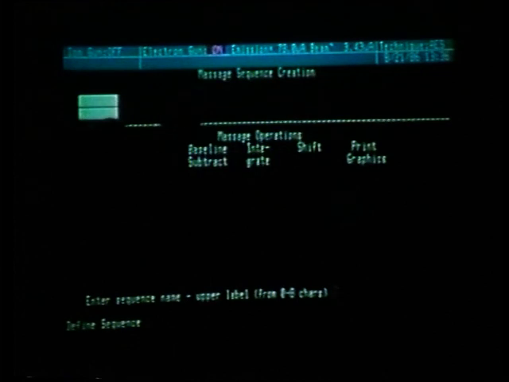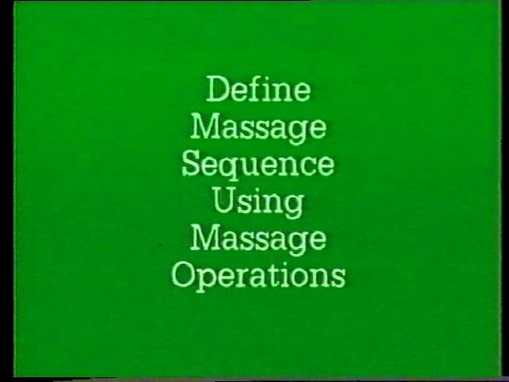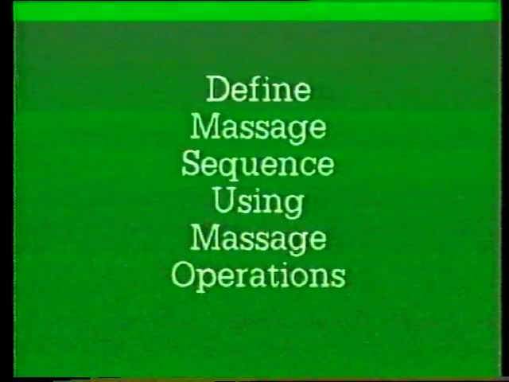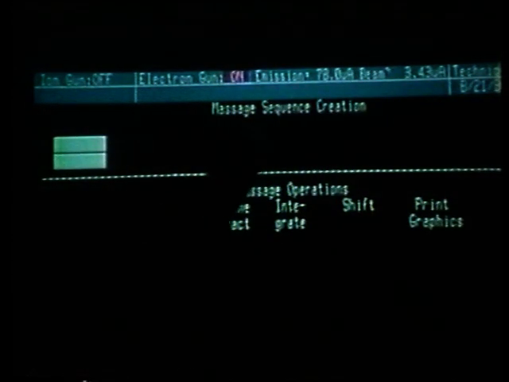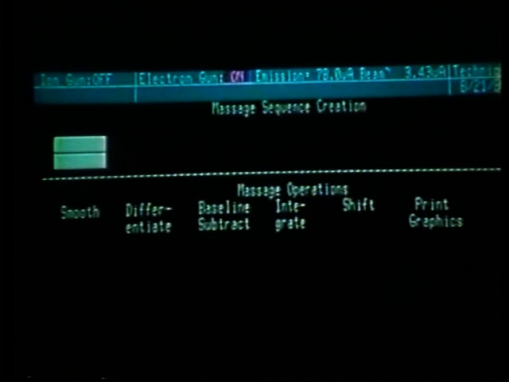The title is Massage Sequence Creation. We can define a massage sequence using these massage operations. The valid massage operations for the sequence creation are to be able to smooth, differentiate, baseline subtract, integrate, shift, and print graphics. These are the only massage operations which are valid for a massage sequence.